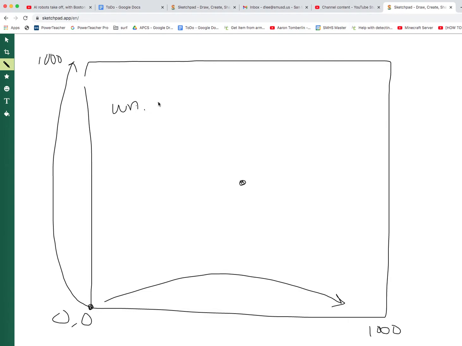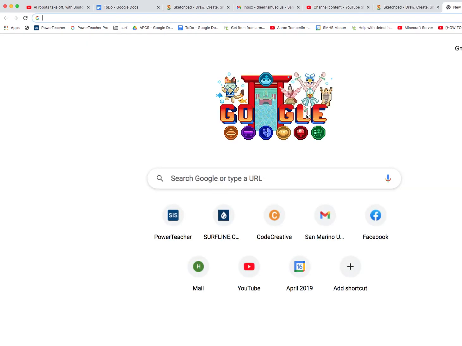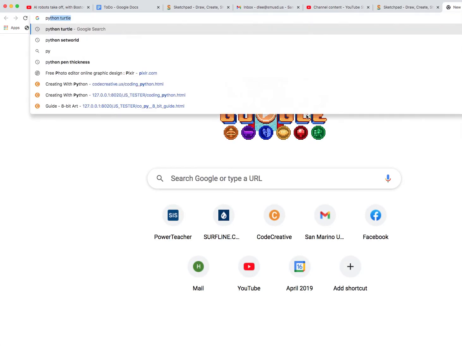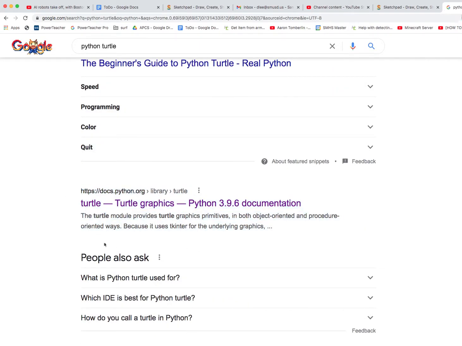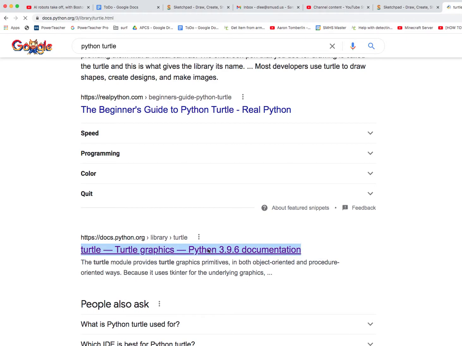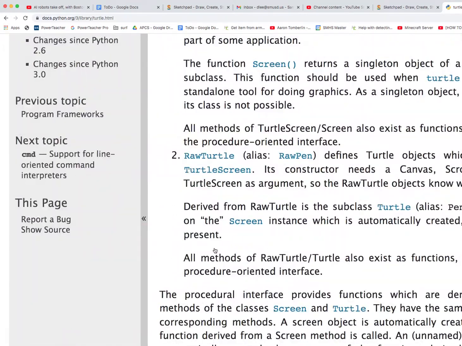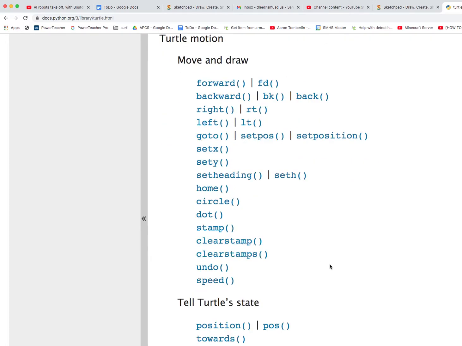So if you say screen.setworldcoordinates, it's a turtle method where we can set the coordinates of the screen. And so you might be thinking, okay, how does Mr. Lee know this? Well, if I open up a tab and I say Python turtle, I can go ahead and click on this second link here, the Python documentation. And if you click here, you'll see there's every possible method that's available.